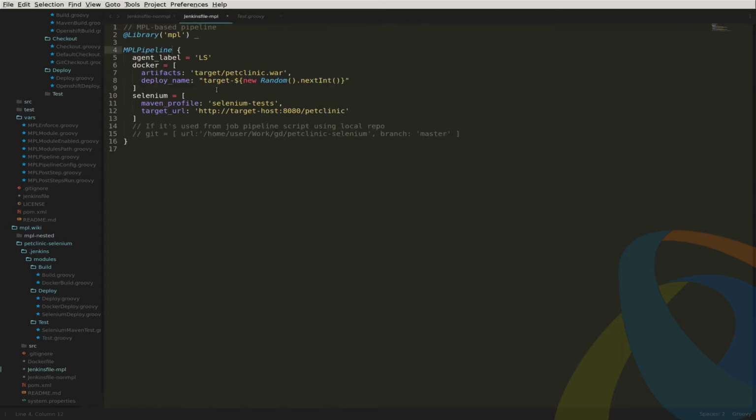In the Jenkinsfile MPL, we can see some configuration lines passed to the pipeline. Here we are providing a Maven profile name and target URL for the Selenium tests run. Next, let's see how the Selenium cluster is deployed. It contains pretty complex logic.